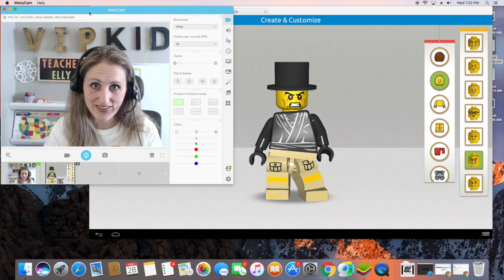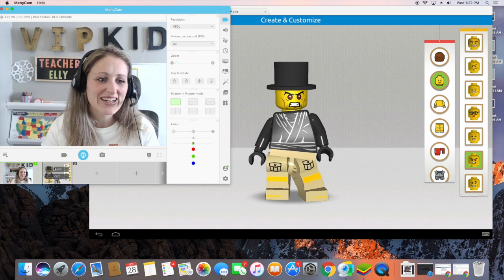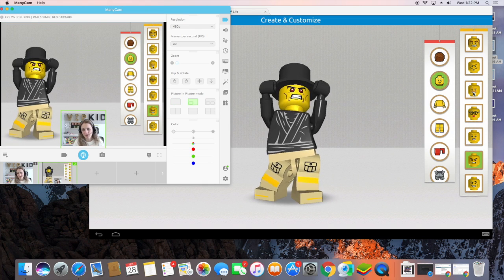I love these Lego people. I have done all sorts of fun rewards with my students.